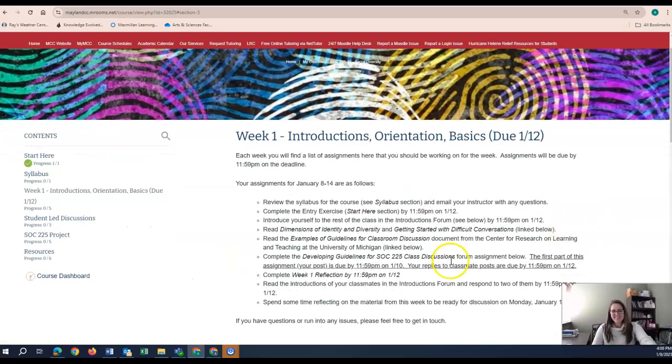So that gets us down to this item. Also complete the week 1 reflection by Sunday evening, the 12th. Read the introductions of your classmates in the forum and respond to those by the 12th, as well as your replies to your classmate posts in the Developing Guidelines for Class Discussions forum.